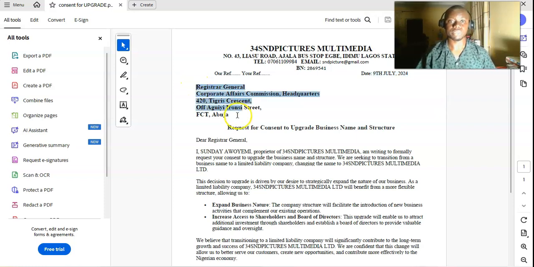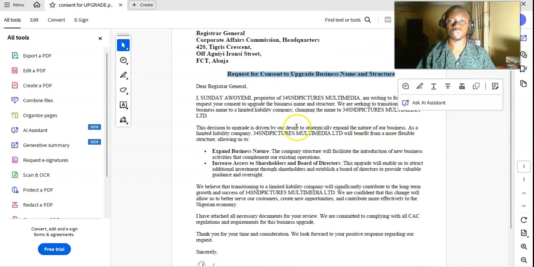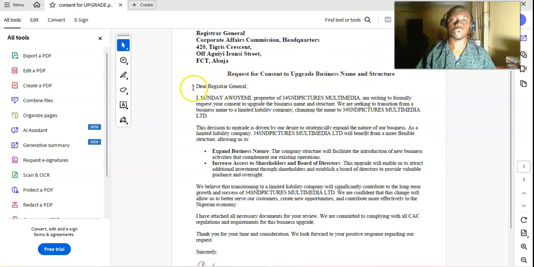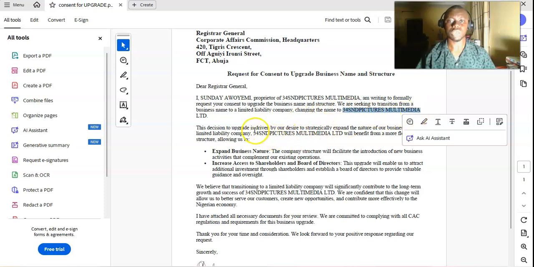So this still remains the same, and then you type this out: request for consent to upgrade business name and structure, right? So you put the name of the proprietor here, the name of the business here, and you read through to get to know the places you need to make changes. And you notice the major places that need changes are in capital letters, which is the name of the business, right? So you can just search and see what I'm now upgrading to.